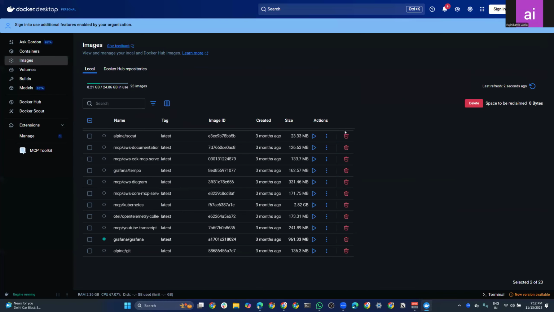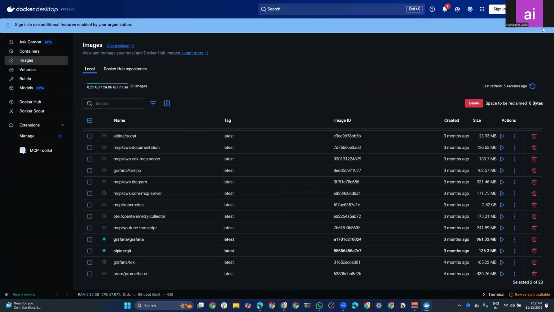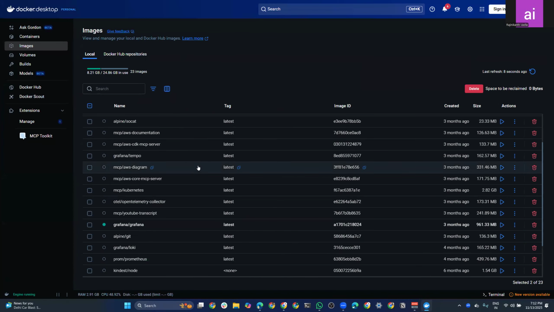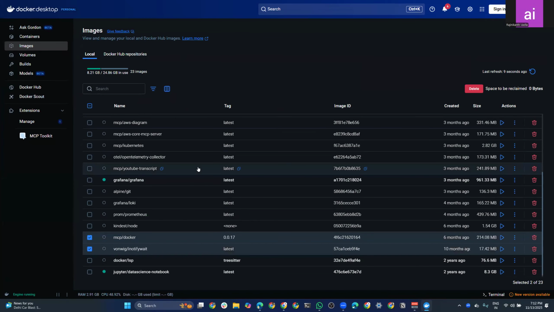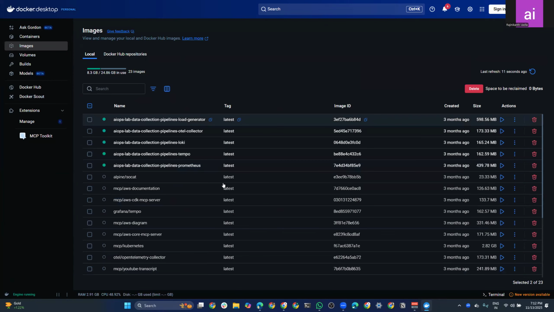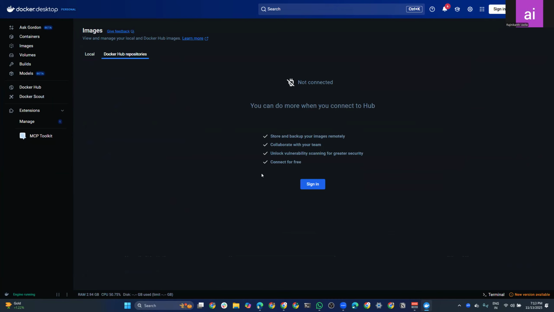So this is Docker Desktop, and if you can see, these are my images right now, which are in my local system, local and Docker Hub repositories. I didn't sign in to this. If I signed in, I could also see that. This is for local development. We use it for local development.